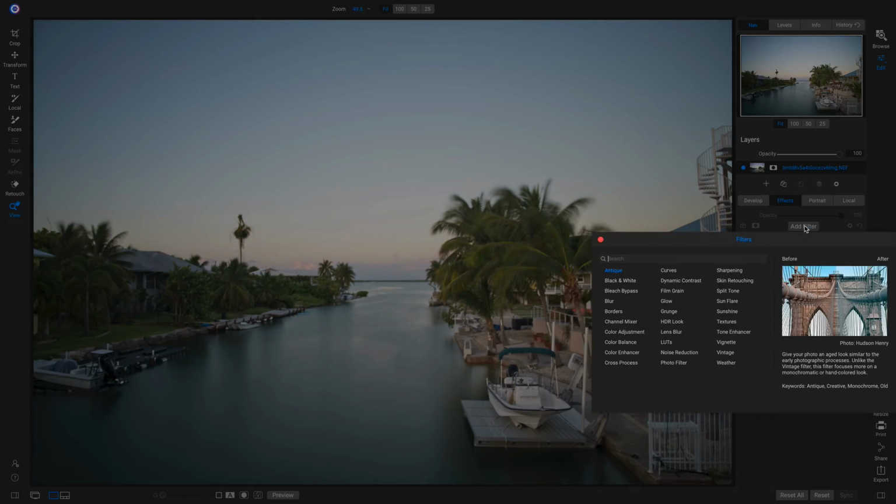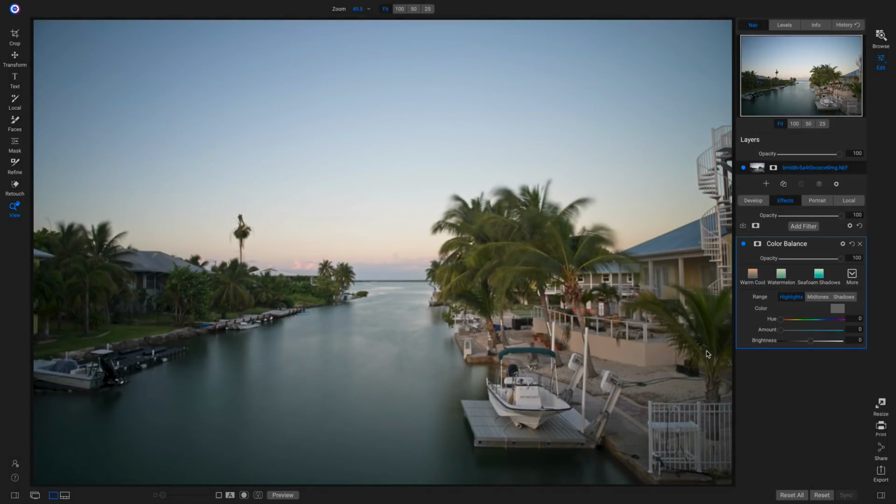So we'll add another filter, and we'll go down to our color balance filter. So the color balance filter, again, is just modifying the different color tones in our shadows, our midtones, and our highlights. So usually start with shadows. And for a photo like this, where there's typically a little bit of a blue tint in the water from the sky, I'm just going to go into my shadows, I'll pull up on my amount, and I'll bring it to a nice blue. About right there, maybe a little less blue. And then I'll pull down on the brightness. And that's going to bring in some contrast.